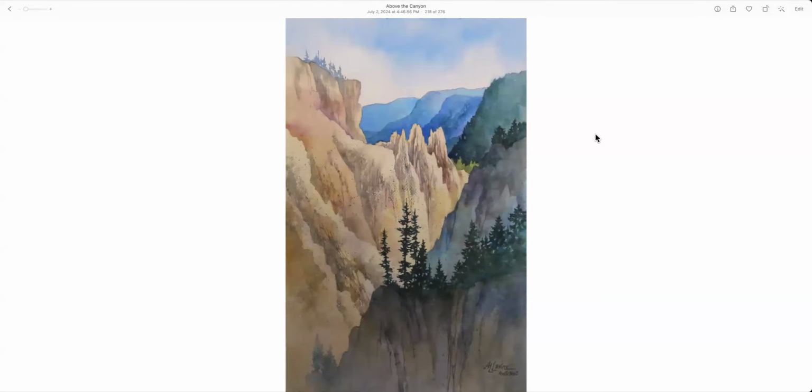Here's another one; this was a demo from a couple of years ago. In this one, my focal area really was here. I don't have my darkest darks in my focal area though, do I? But I do have my darkest darks down here, and they're pointing right at my focal area. So there are all these tall, skinny pine trees, darkest darks in the painting, boom, pointing right here.